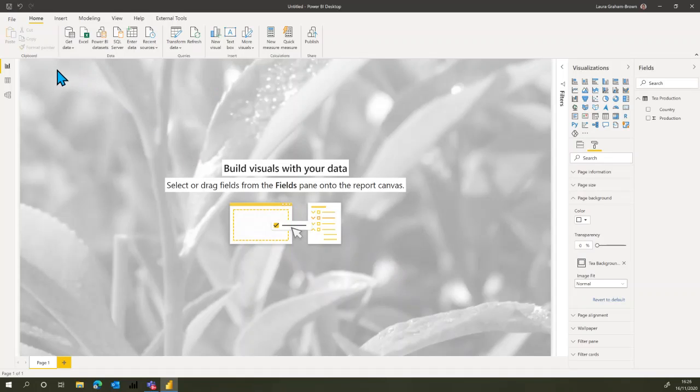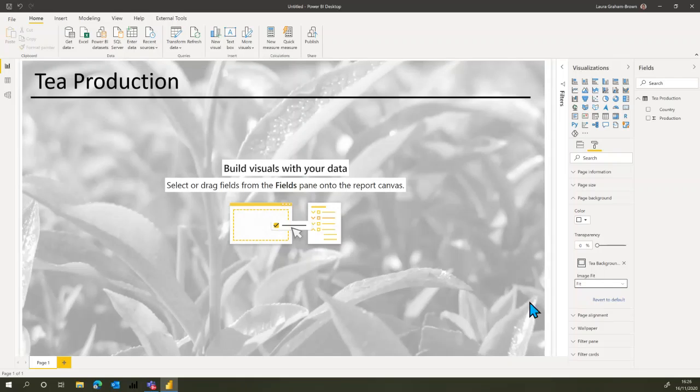But I know my background has a title at the top, and this means my background is too big for my report. So here's my image fit. Instead of normal, go to fit. And there we are, it fits it on the page. And there I've even put in a title that says Tea Production.